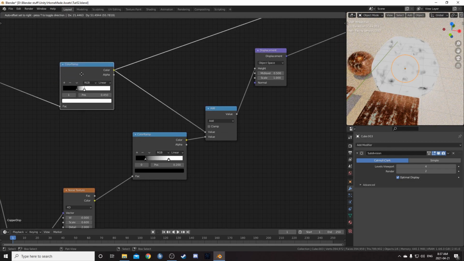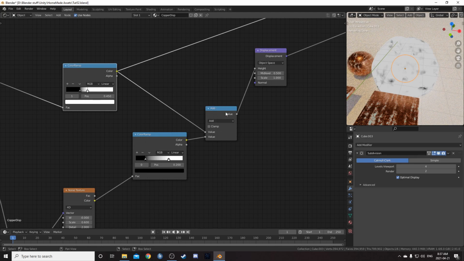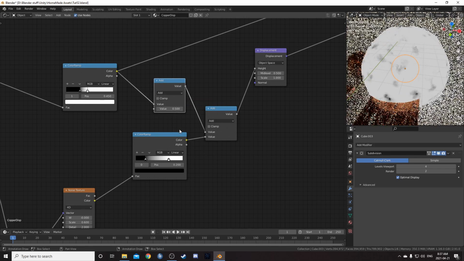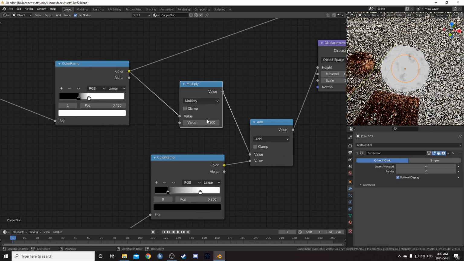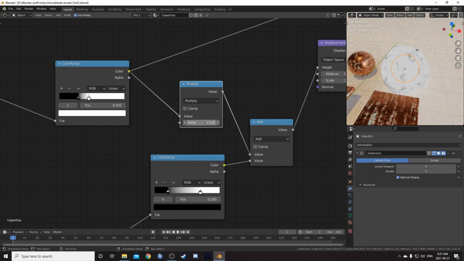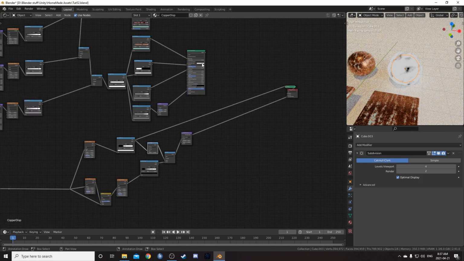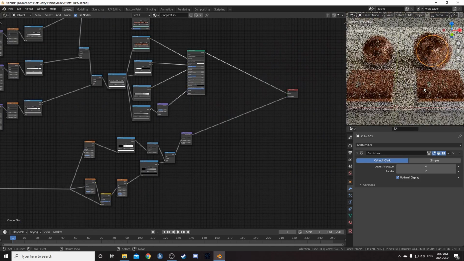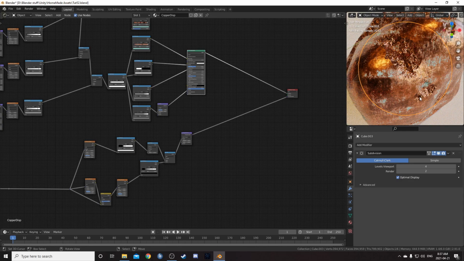So I want to lessen the effect of this color ramp here that's putting these divots into my object. To do that, I'm going to duplicate this math node, place it right here, and change this to multiply. Then I'm going to change this to 0.11, so it's much smaller now. Let's look back at our original object and just see what the difference is. Now we've got these holes here.